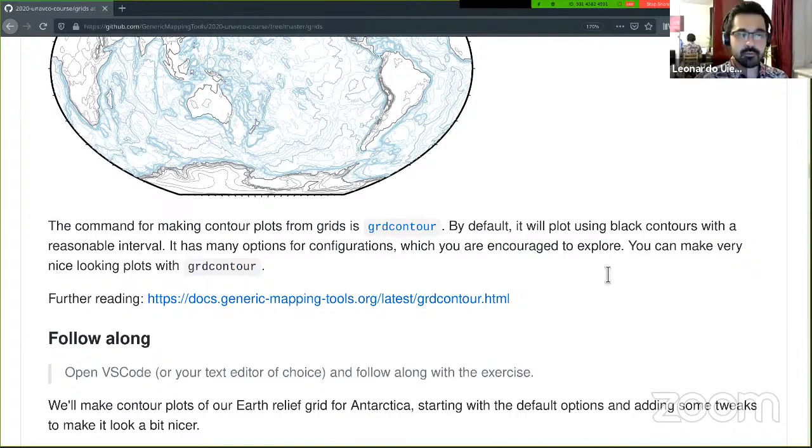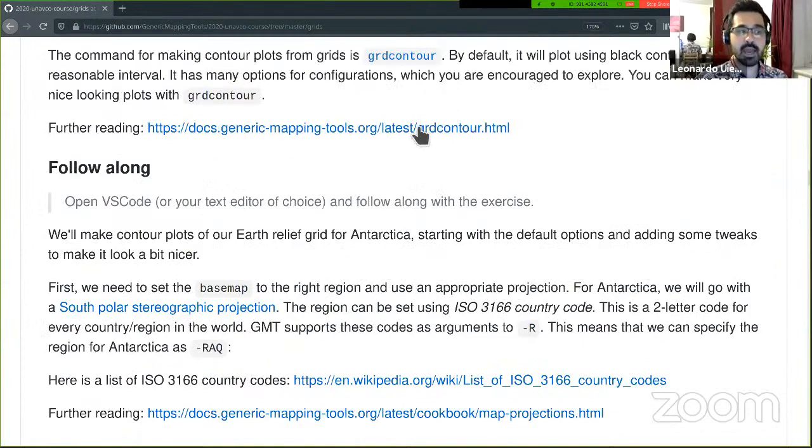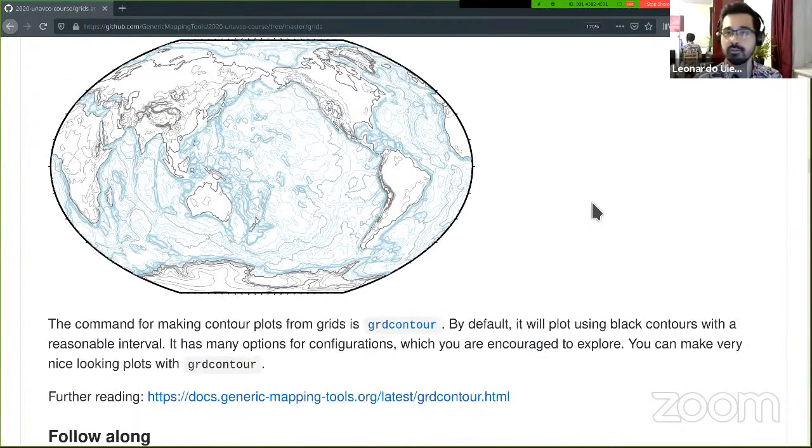All right, so the first thing we're going to try to do is make a contour map of the world topography, right? Our 10M topography.